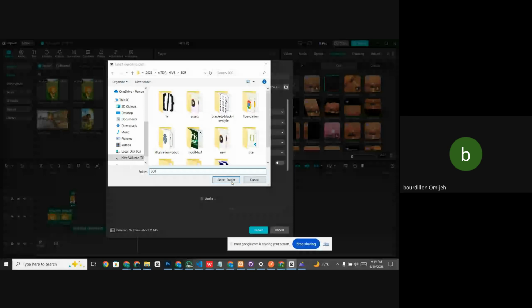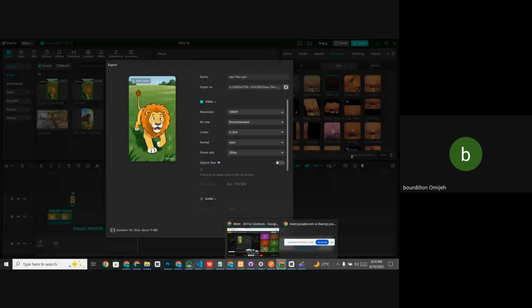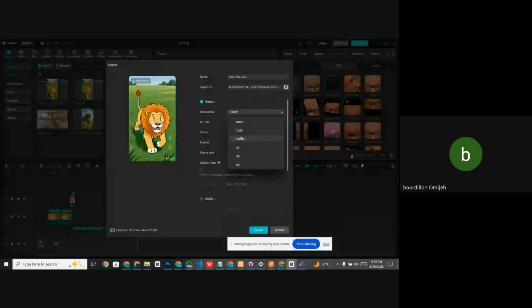And then this is where you select the resolution. You can see 480p, 720, 1080, 2K, 4K, 8K. This is very high, and the higher the resolution, the larger the file is going to be. Okay, so let's stick with 1080 for now. You see the estimated size, about 11 MB total. I don't want it to waste time exporting. I want you to see it till finish.